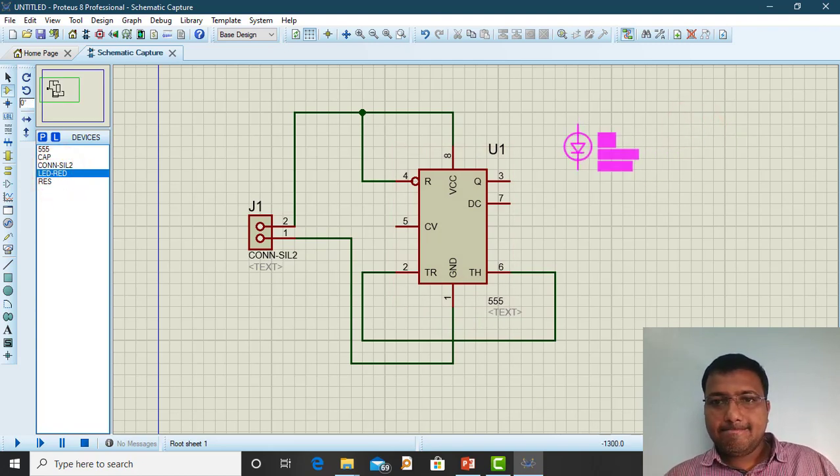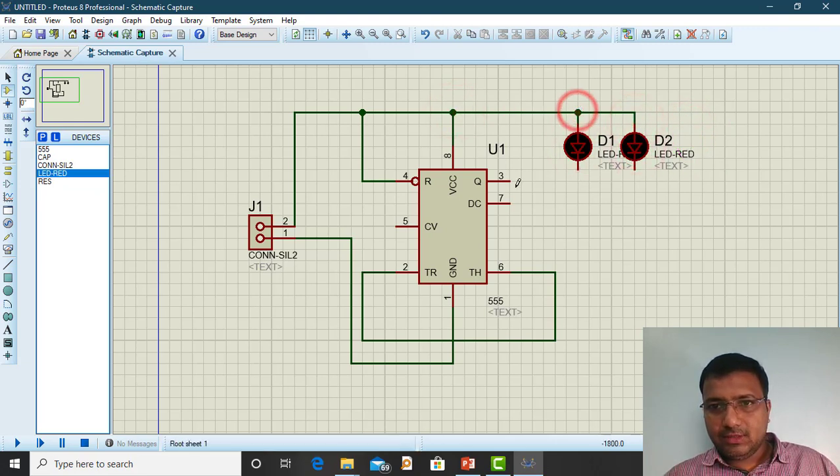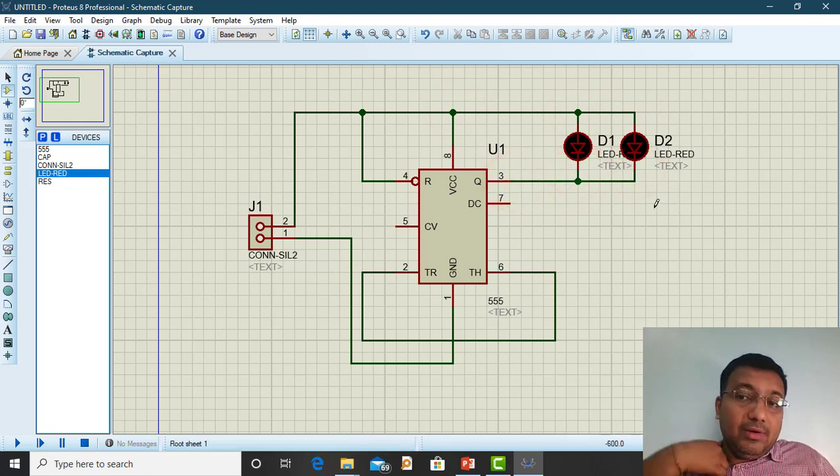Now I need to put the LEDs. Rotate the LEDs. I will keep only 2 LEDs. So I'm going to connect one to the VCC. The second is the output, so I'm going to connect it like this. So the PCB preview is not available for the LED. So how to assign it, we'll see.